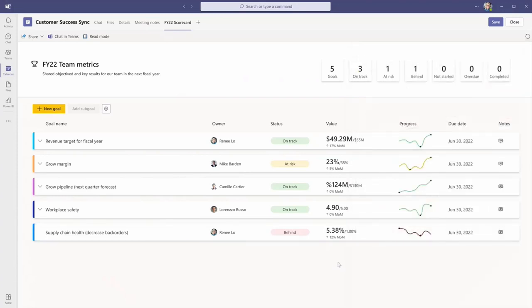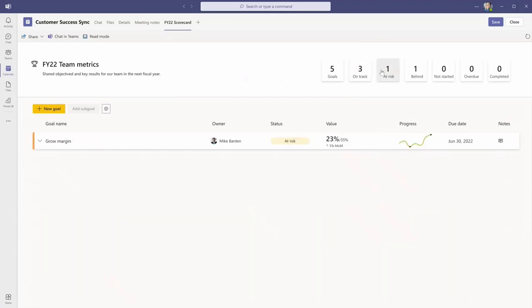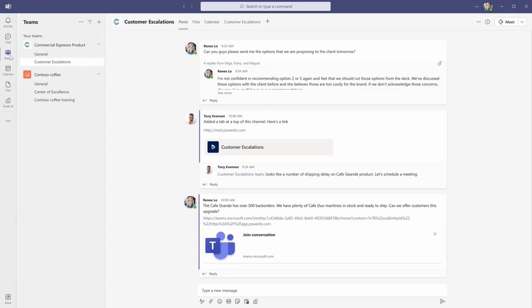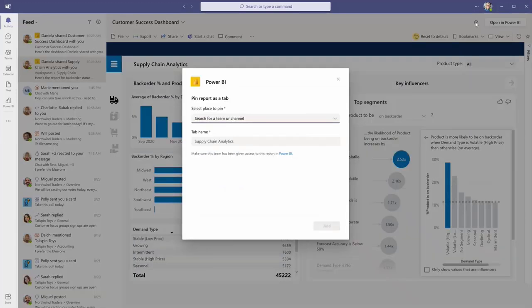These experiences let you use data to drive clear processes, to understand where you are and who needs to take an action. And most of all, it's easy to keep your team on track, discuss what's at risk, and focus your time on things that aren't going as well as they could. Additionally, integrated notifications bring data right to your activity feed. They open directly inside Teams so you can stay more productive.